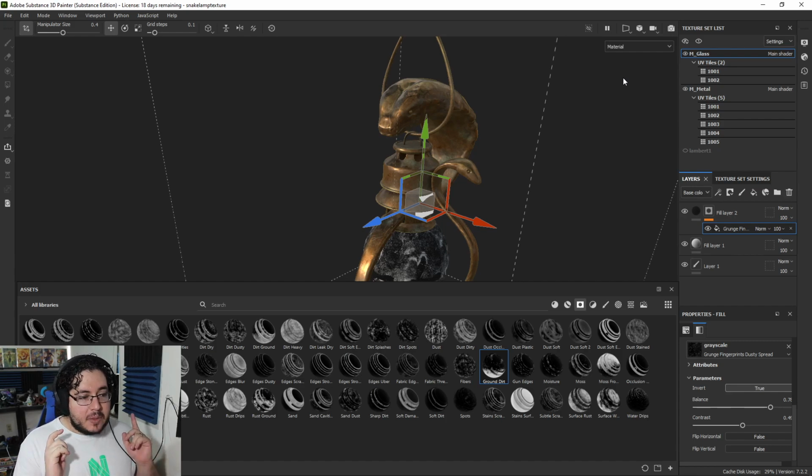So stay tuned. Tomorrow we're going to continue with this lamp. We're going to be doing the render setup, and we're going to try to get a very nice cinematic render. So hang on tight, and I'll see you back tomorrow. Bye-bye.